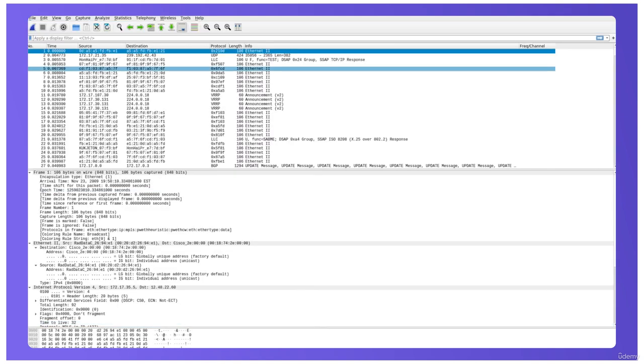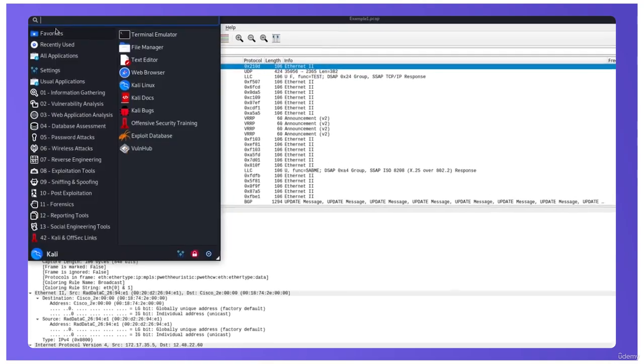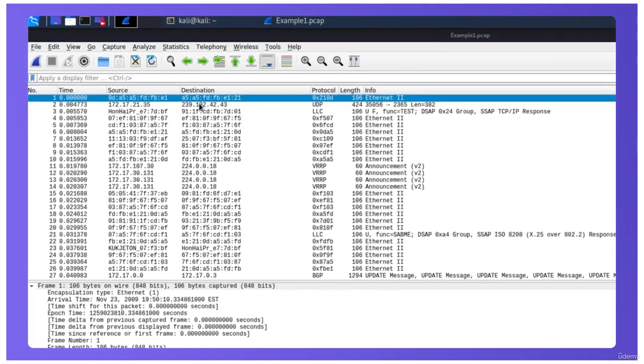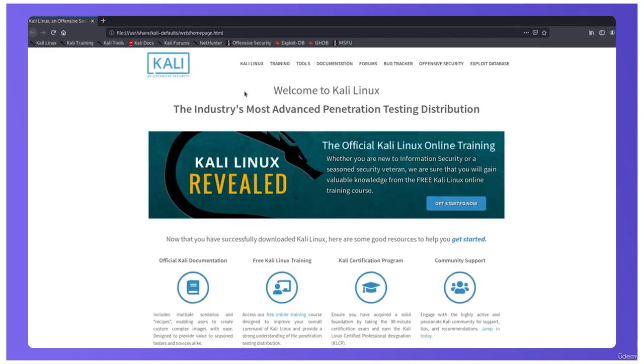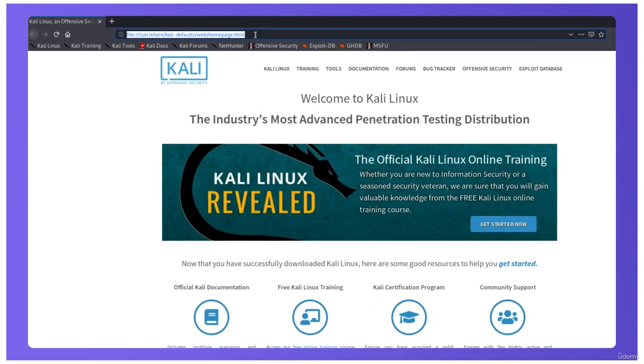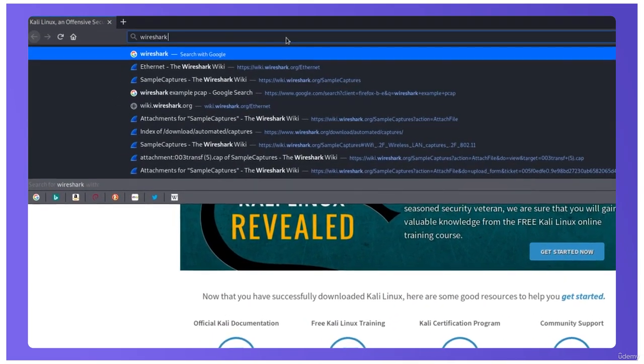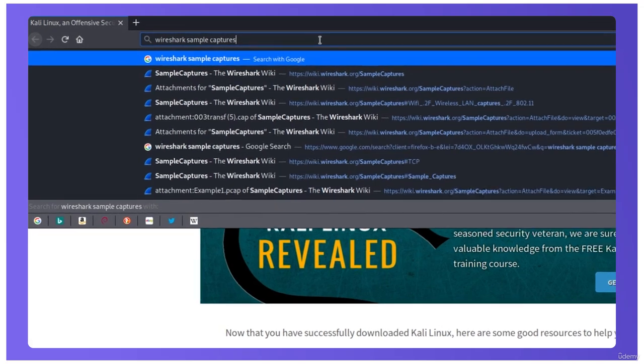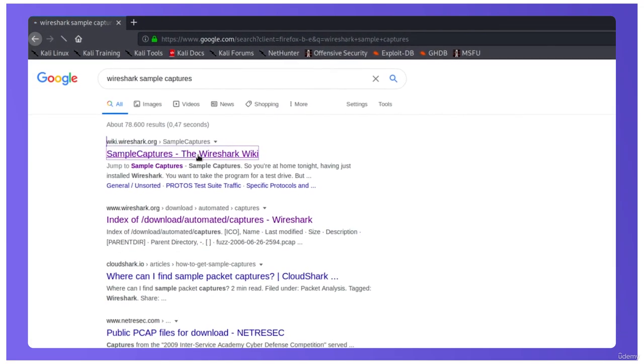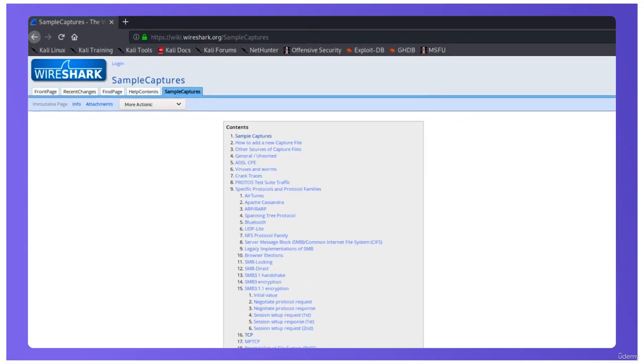Cool, so let's have a look at the other types of packets now. You might not be able to see all packet types in your scan results. So to analyze packet types, let's download the sample captures right from the internet. Just type Wireshark sample captures and click on Wireshark's website.